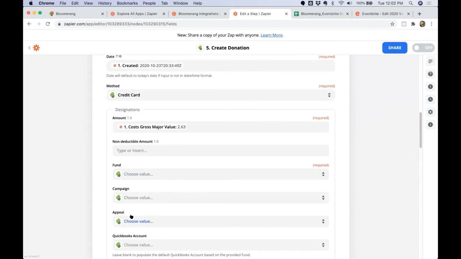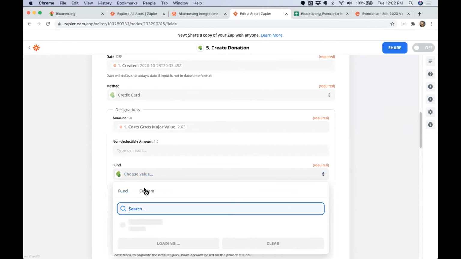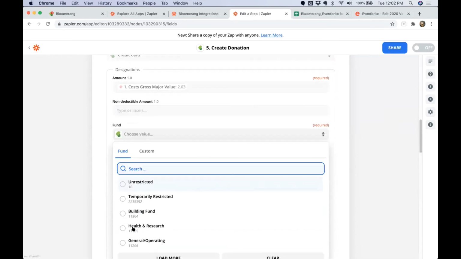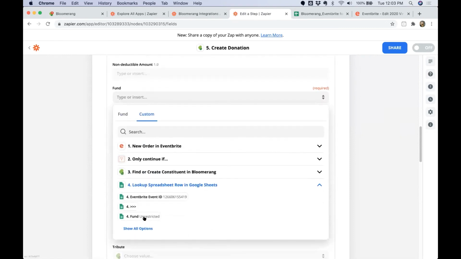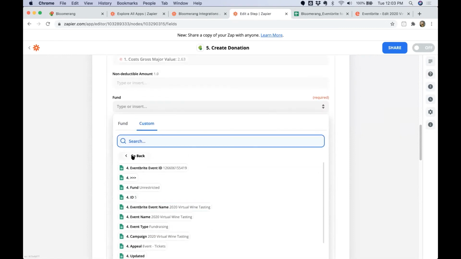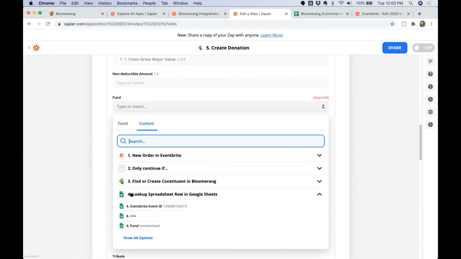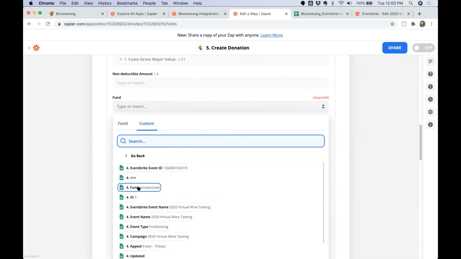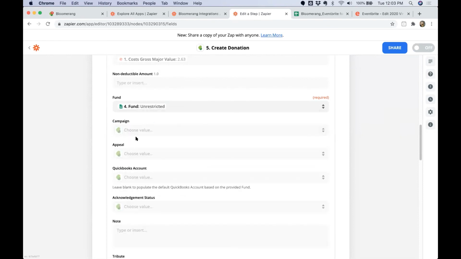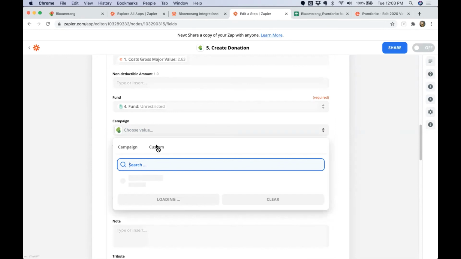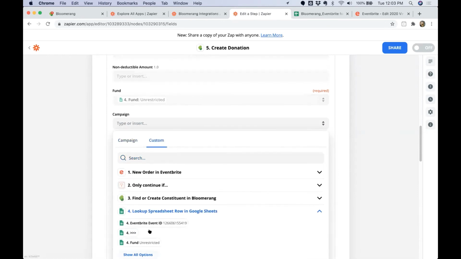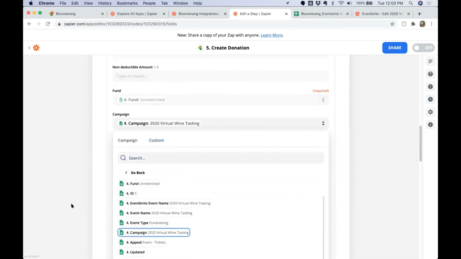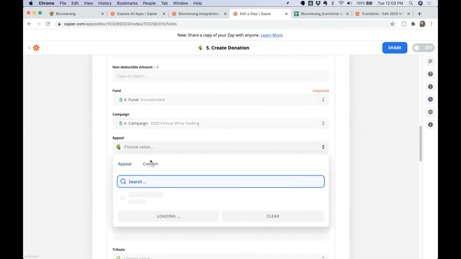And then for fund, campaign, and appeal, this is where we're going to pull in custom coding. So instead of selecting a fund from the drop-down menu, we're going to pull in the custom coding from our lookup step. And so you can see I just expanded the data that was returned from our lookup step from our Google Sheet. And I can pull in now the fund that was returned for this event. I can do the same for the campaign. And then we'll do the same for the appeal.